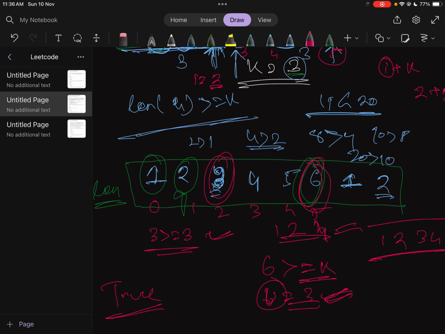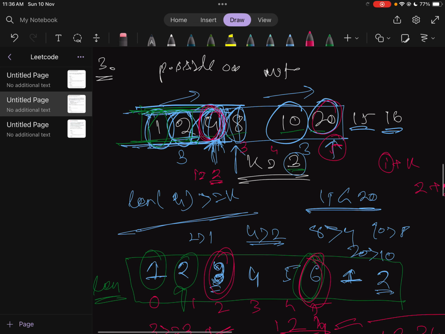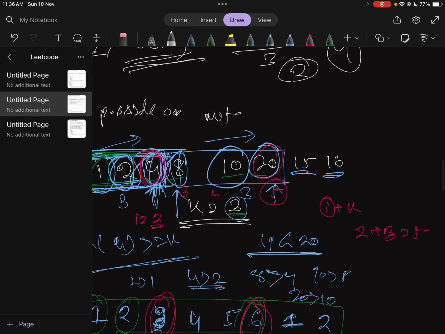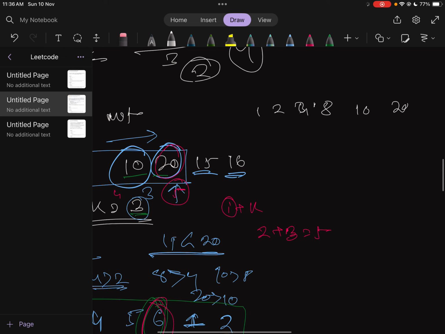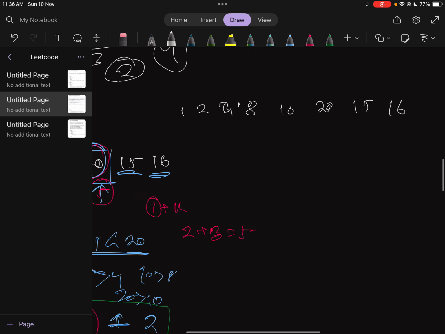This is also a sliding window. This concept will come. So this is our input array: 1 2 1 2 4 8 10 20 15 16. So for k equal to 3, how many sub-arrays are possible? One possible combination is 1 2 4 and 8 10 20. This is one. If I divide this, I will get the first sub-array and this is the second sub-array. Okay, this is one possible combination.